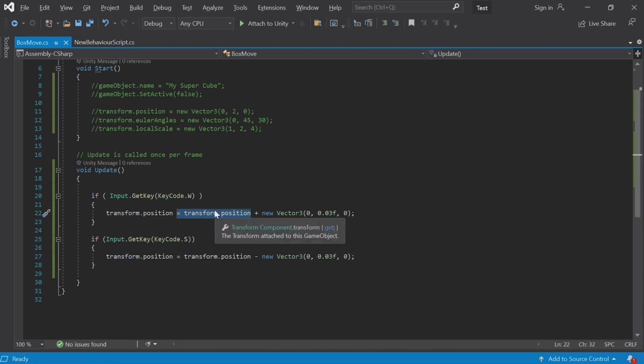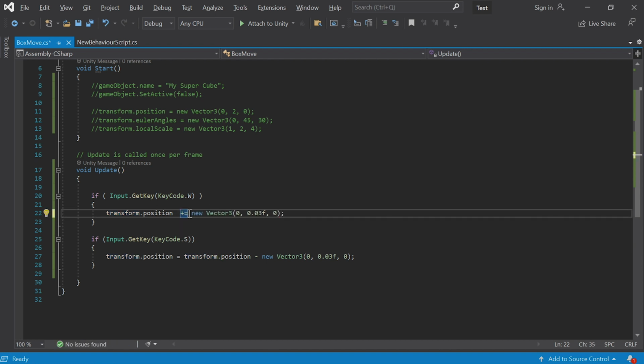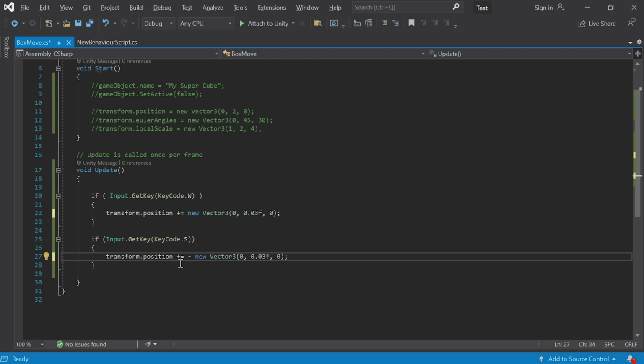There is this operator, plus equals. This is the same thing as was written earlier, but shorter. It's like changing the current value. This minus looks strange now. For example, you can write that we move by the value of such a vector minus 0.03.